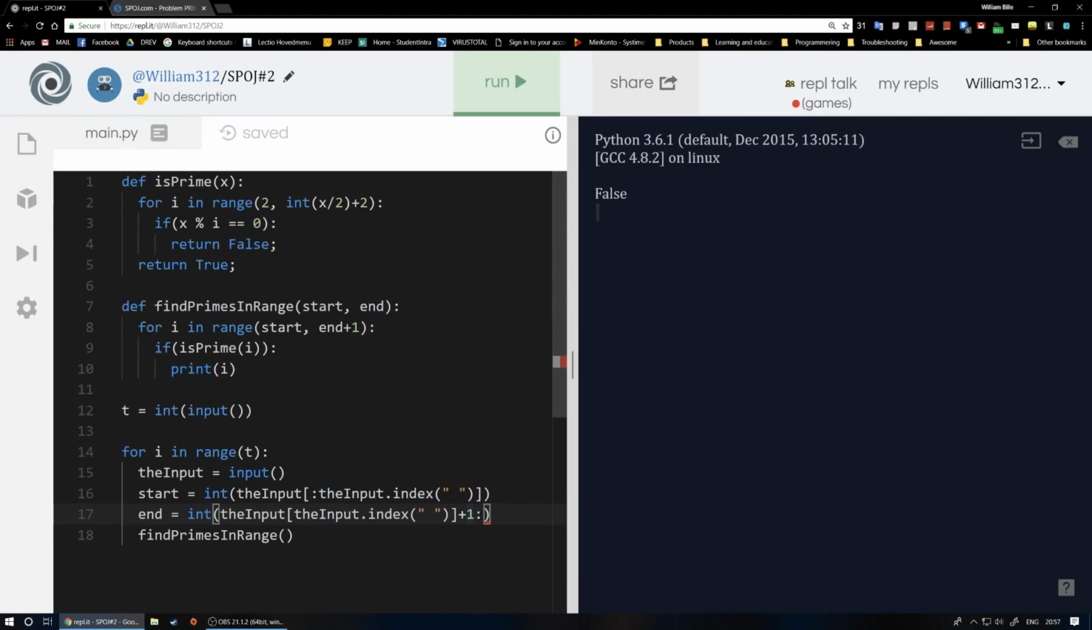Just write a colon, and it knows it should take all the rest of the characters in the string, though it does actually say invalid syntax. So wait a second, that's invalid as well. Alright, so there's something wrong here. Oh, because this one needs to be here, I think. And yeah, that's it. So now it's working.